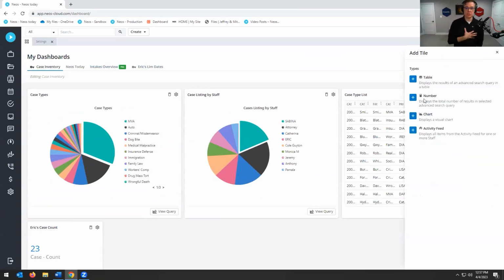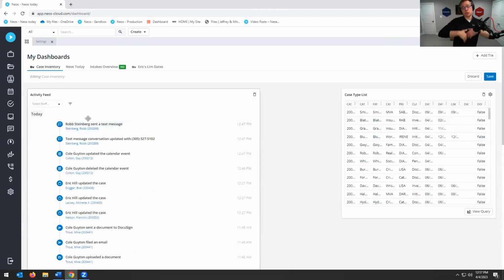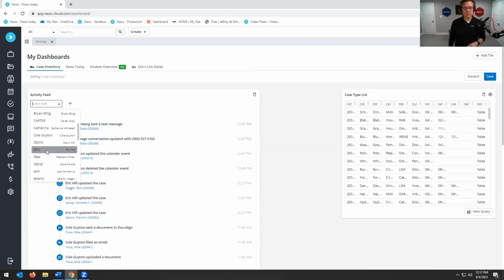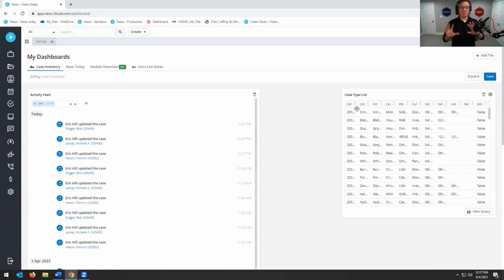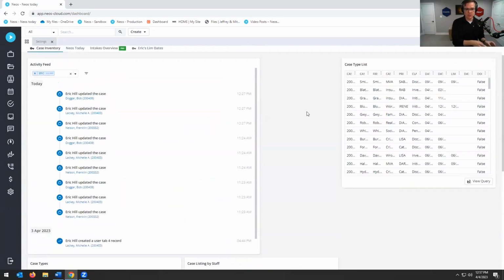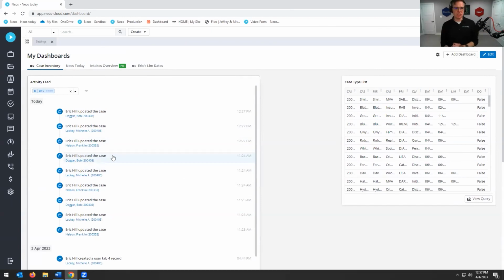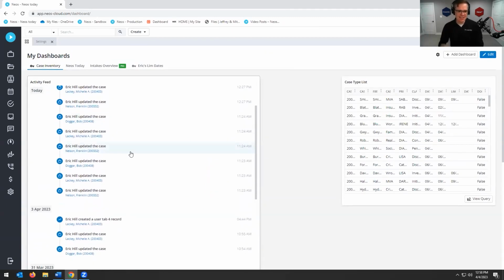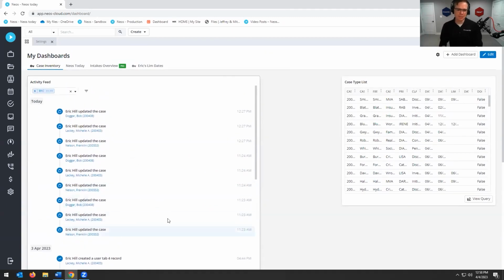And my favorite way to use it is by a particular staff member. So if you're the administrator or a member of the management team, you can create an activity feed dashboard and create tiles for staff members or groups of staff to show me what have they been up to. And I can go in and I can see, man, since 11:20, Eric's really been at it. He is updating stuff. He is changing stuff. He is doing stuff today.